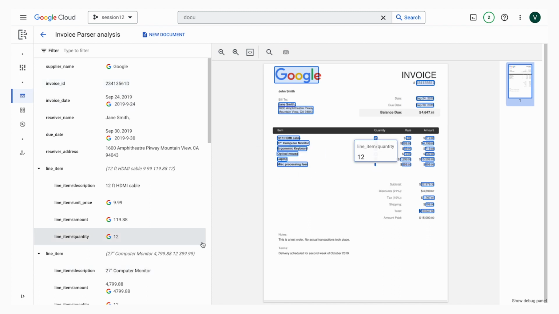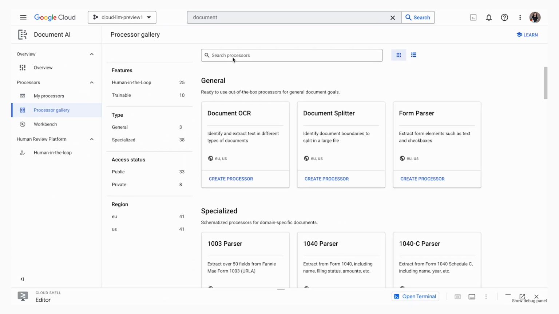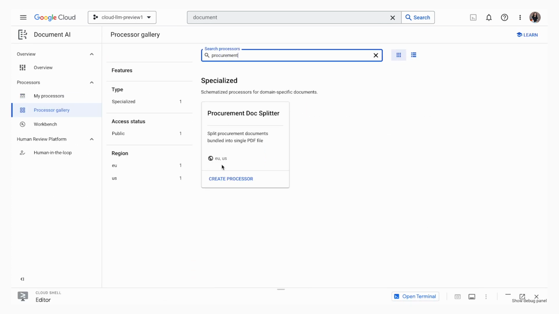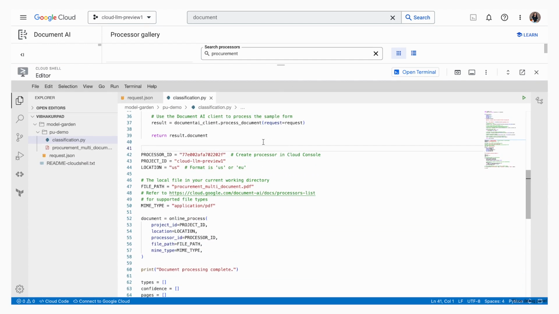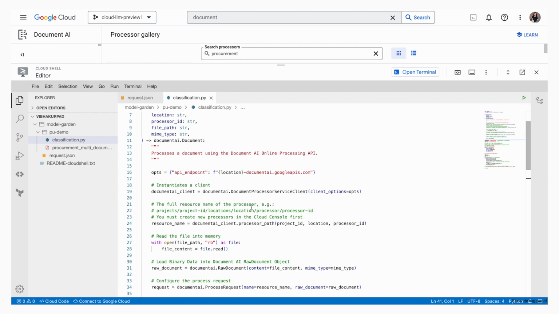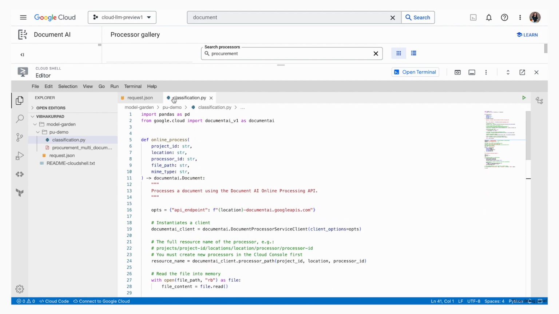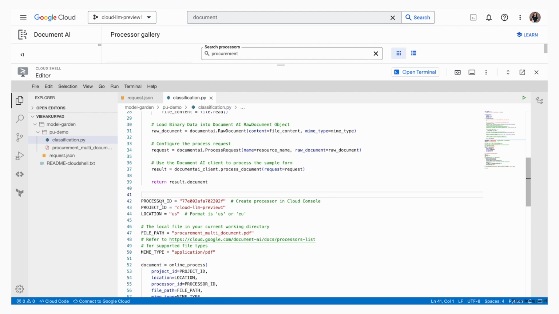We can also classify and split documents. In this example, we'll be using the procurement processor. Let's create a Python file that will use the online processing API to classify and detect logical split points for a multi-page document. I will create a file called classification.py and replace processor_id with the ID of the procurement splitter processor I created earlier. Replace project_id and location with the cloud project ID and the processor location respectively.